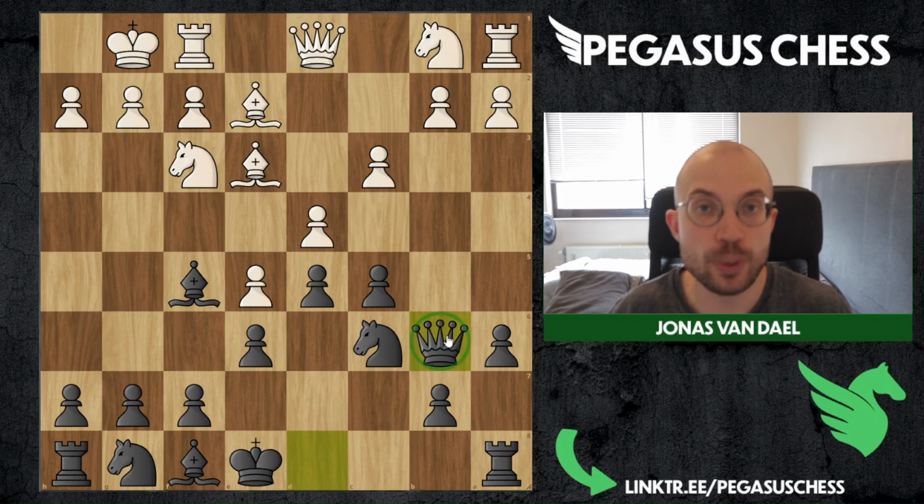And I love going queen to b6 after they have developed their dark squared bishop, just because this is already a little bit annoying for white, since now this pawn is weak, they have to do something about that, and at the same time we do have so much pressure here in the center.